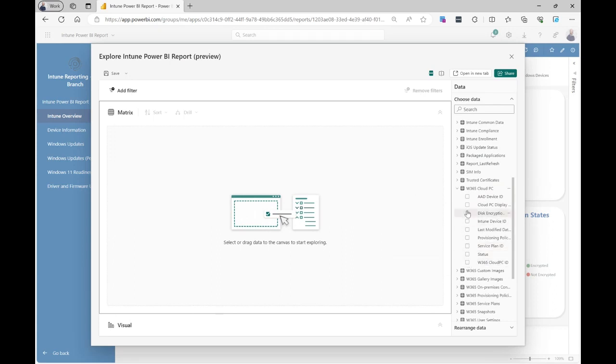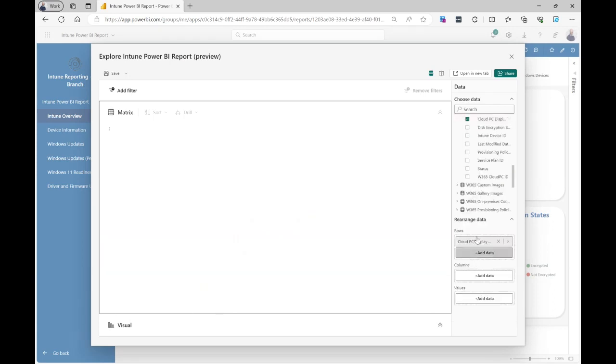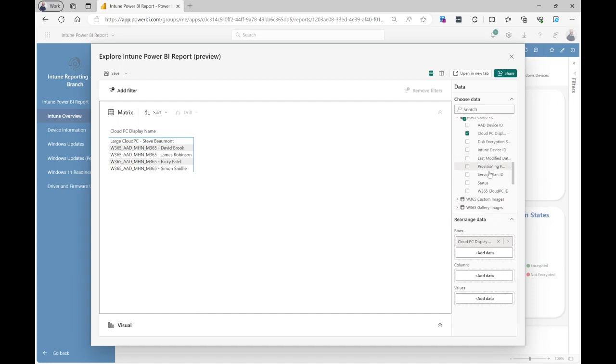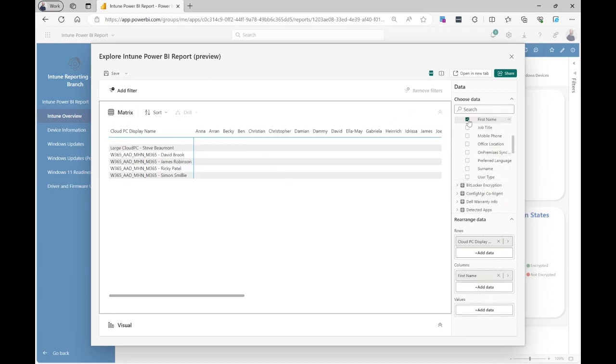So I can actually go, well, fine, I want to see what my cloud PC device thing is. Maybe I want to go and see actually who are the users of this. So let's go and pick out the users. I'm hoping this demo is going to work on the fly. This is the first time I'm trying this. So let's go and put in there my first name. Now I have got it set on matrix view, which is going to be useless.